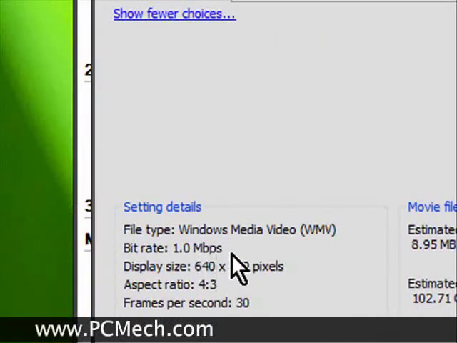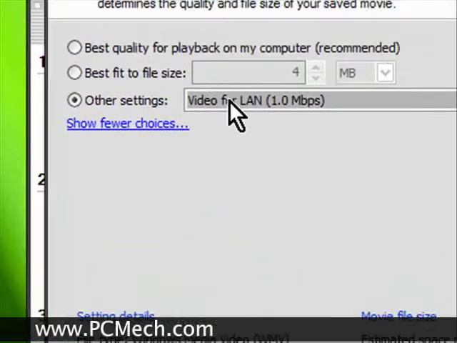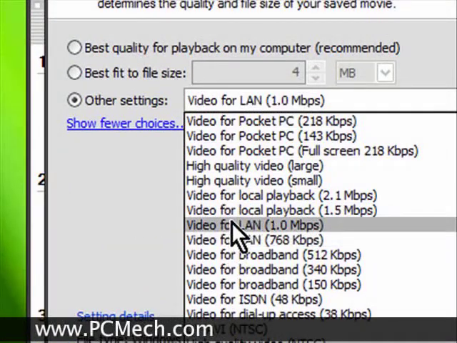Now you can also do video for LAN, which is actually a little better quality, which will be a 1 megabit per second instead of 768. You may not notice too much difference when you do this. Sometimes you will if you have really intricate video that has a lot of smaller stuff in it. Maybe you want to try this one. If not, you can do the 768 and you'll be just fine.